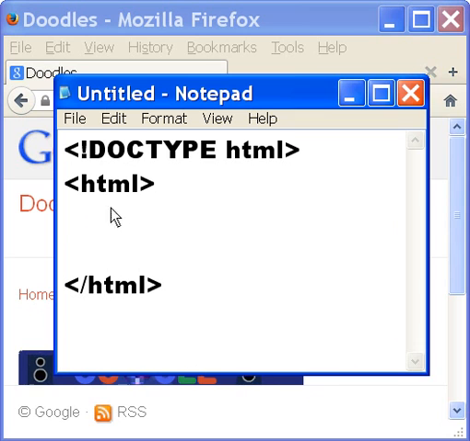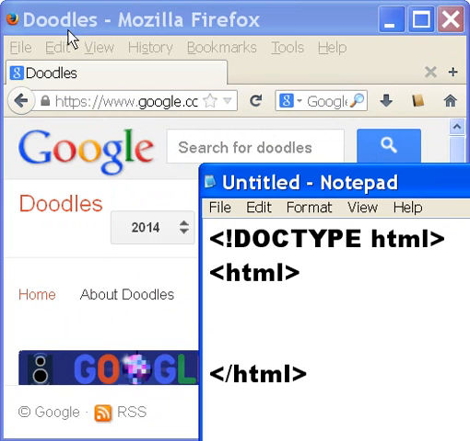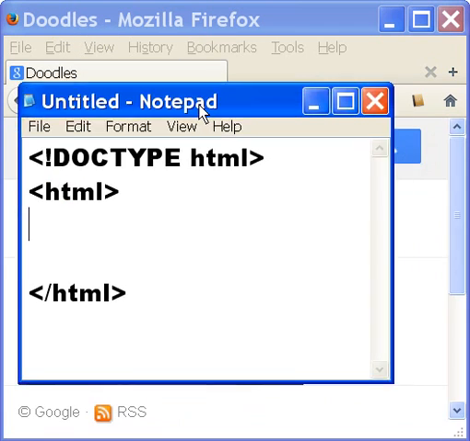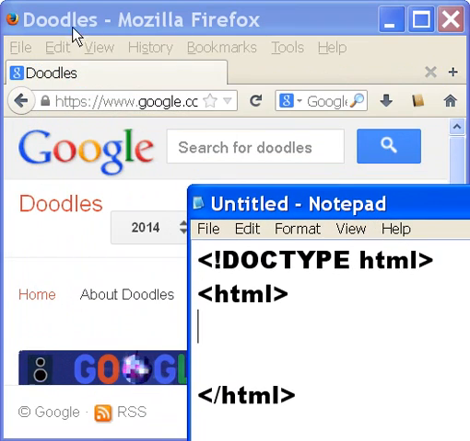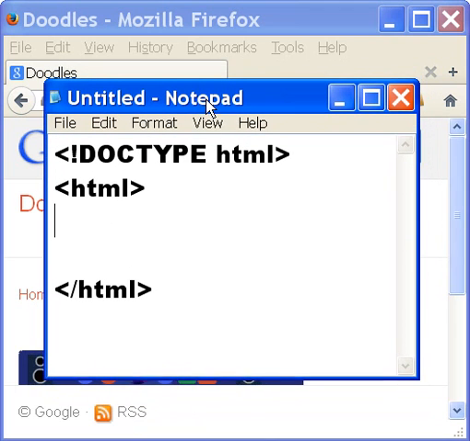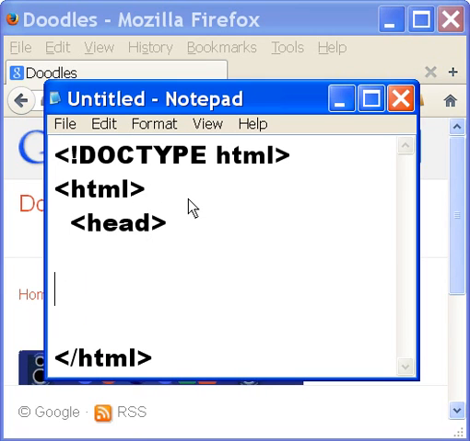All right, now, if you'll notice over here, this section where it says Doodles - Mozilla Firefox, that's the head. Well, pardon me, that's not the head. That's the title bar. I want to change that title bar. So that goes within a section called the head. So I'm going to make a section called what? The head. And of course, if there's a start head, there's an end head.